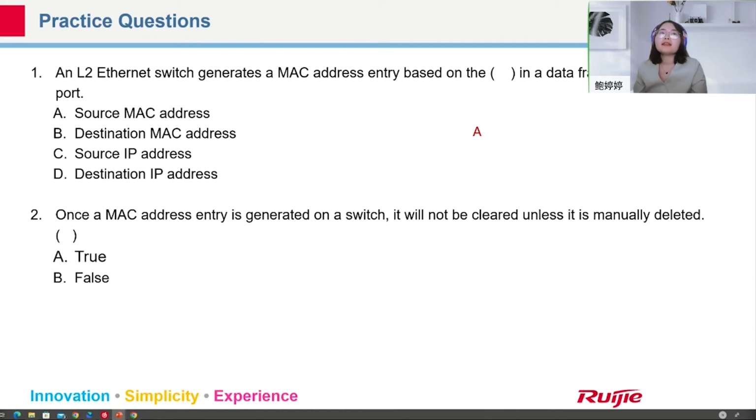Yes. The second one, once a MAC address entry is generated on the switch, it will be cleared unless it is manually deleted. So this sentence is true or false. B, yes, it's false, right? When the aging time is over, or maybe the interface is broken, this MAC address will be deleted automatically. So the answer is B.